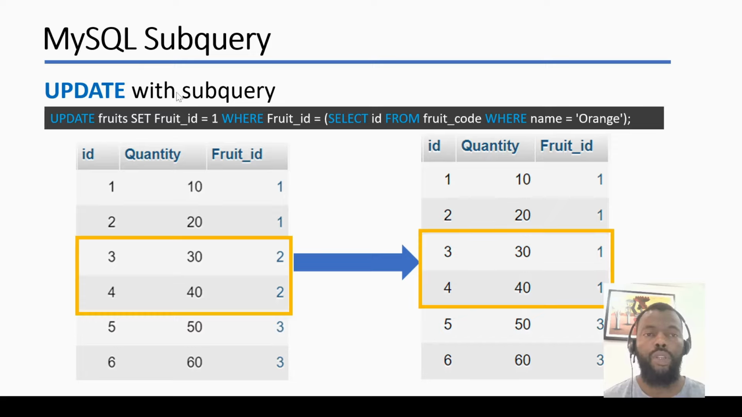Also, we can include a subquery in an update statement. Here we set 1 in fruit ID, where fruit ID is the ID that comes from this statement, which will be 2, as we can see here in the table, and we set it to 1. So we use the subquery statement.